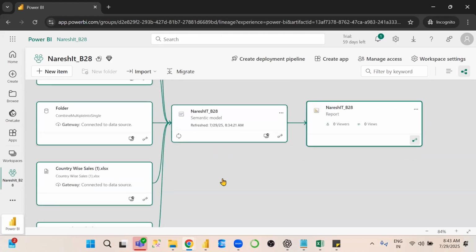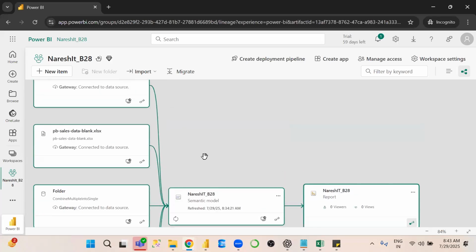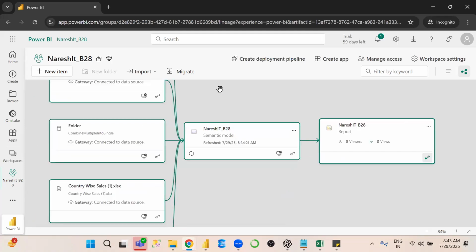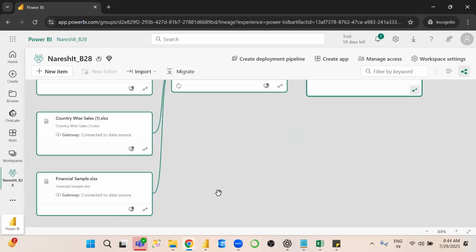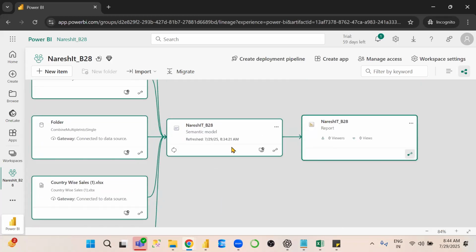So that means for this particular data set, I'm using a folder as the data source. I'm using country wise sales one, not Excel. I'm using the PB sales data store blank Excel, SQL Server, and the financial sample Excel. These are all the data sources used. Using that, the data set is created, and with this data set, the report is created. Here it is. Understand clear?